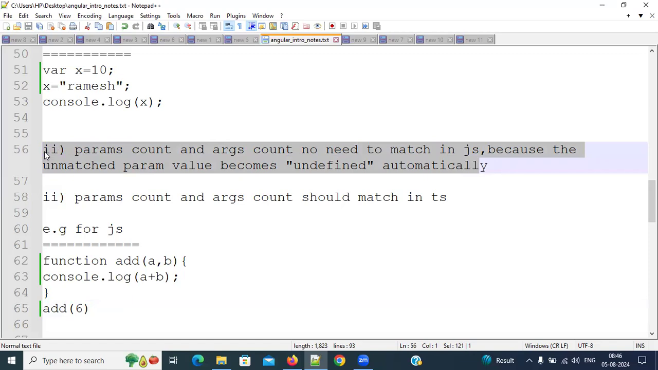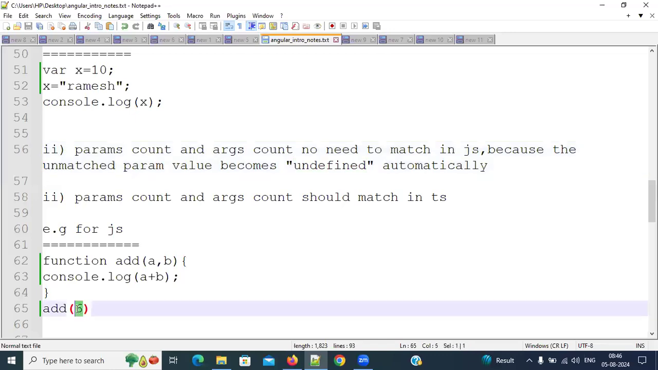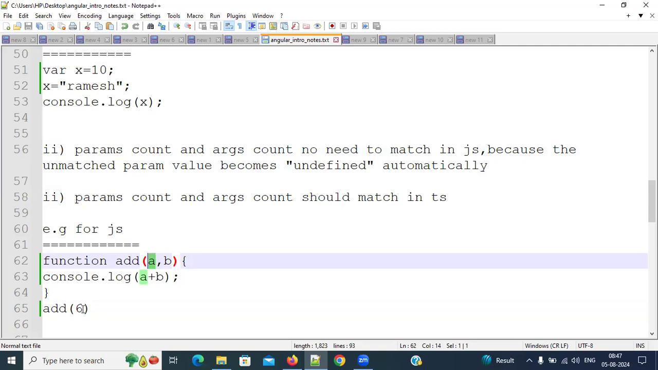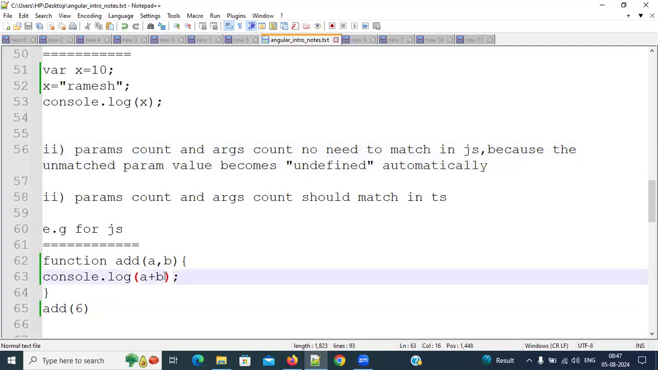We don't get error. Why? Because unmatched parameter value will become undefined. Not all the parameter values, unmatched parameter value will become undefined. For example, here one argument is there, here also one parameter is there. So parameters are matching. So 6 will be assigned to A. But here what is the unmatched parameter? B, because there is no value for that. Then this unmatched parameter value will become undefined. So A is a number plus B is what? Undefined. Undefined means no value.